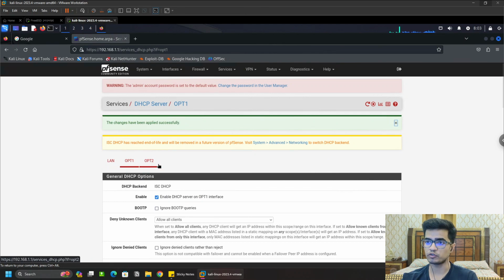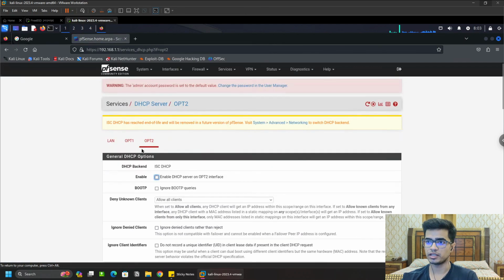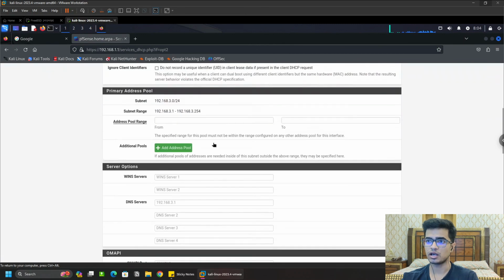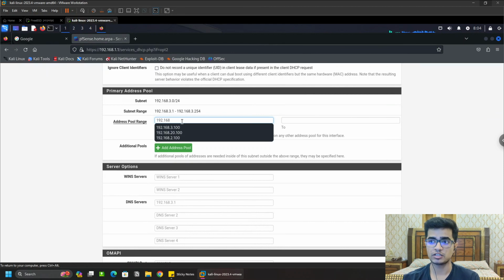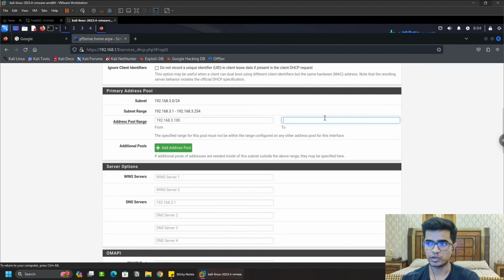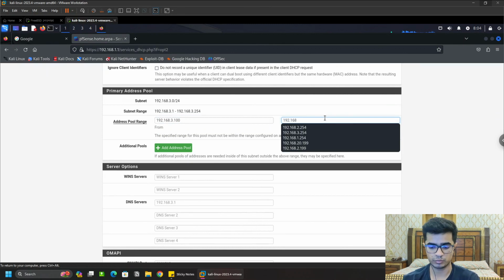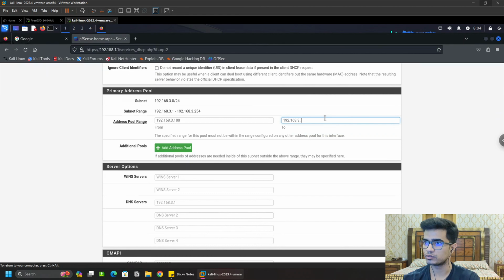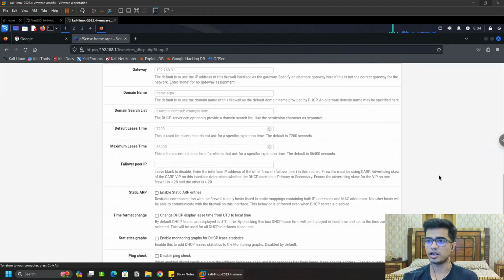Now I'm going to do the same for OPT2. Enable the DHCP server. Again, you select the address pool range. The OPT2 interface was connected to the .3 subnet of the IP, as we configured earlier. So I'm going to select the address pool range starting from 192.168.3.100 and going up to 192.168.3.254. Then just click on save.